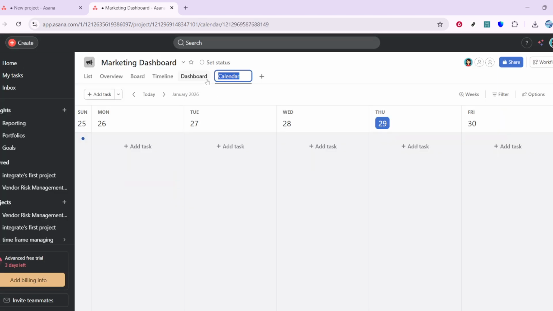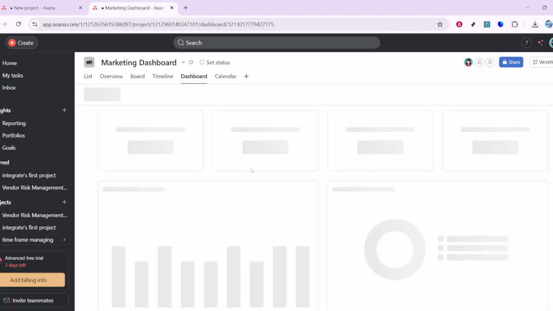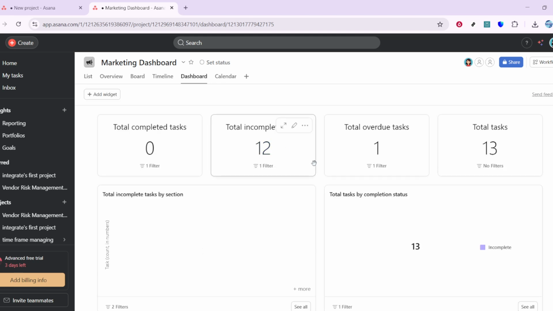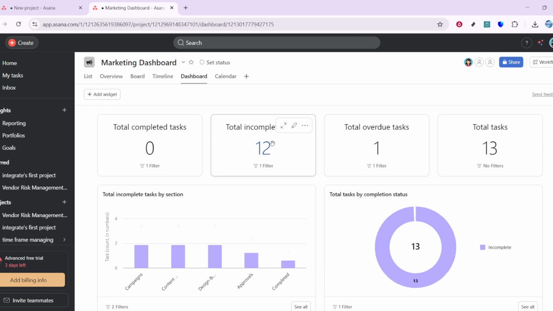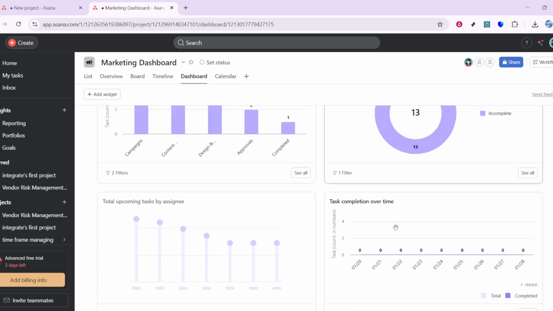Finally, make it a habit to update tasks and sections regularly. Move work to completed when it's done, keep statuses current, and adjust due dates as plans evolve. Consistency is what turns this project into a reliable, living dashboard.